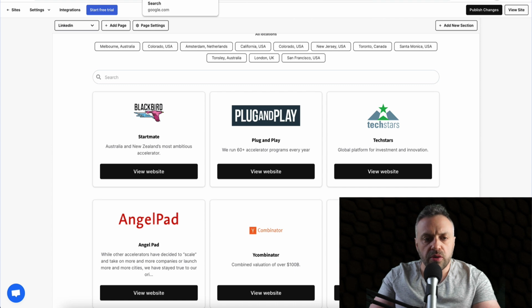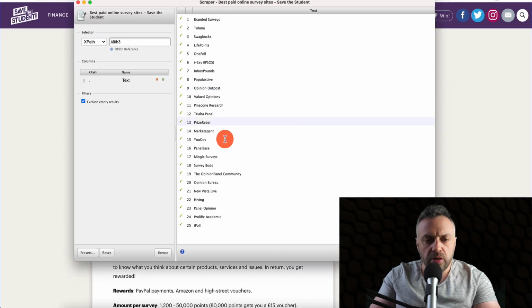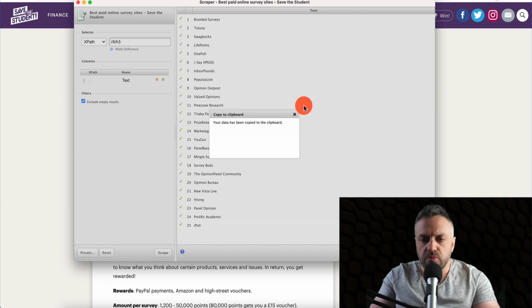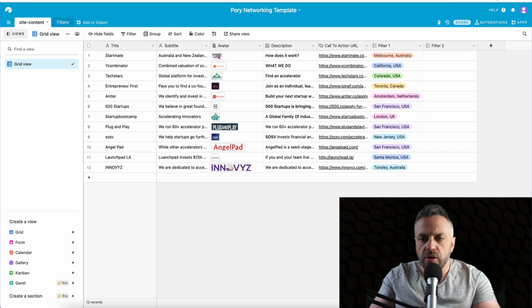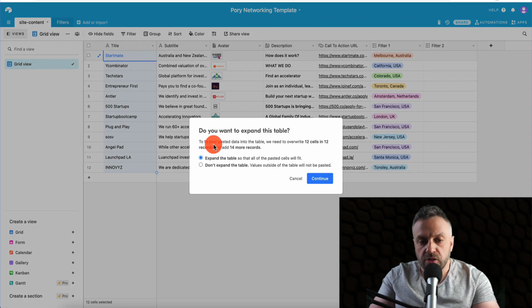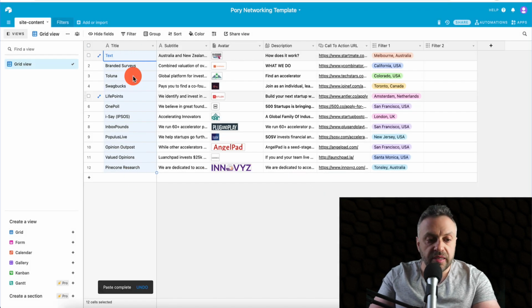So what I'm going to do is go back to this page. I'm going to load my plugin. I'm going to copy to clipboard. And we're going to actually overwrite the data. We're going to go into our template here. And for the title, we're going to have the name of the offer, right? So if I click on this, I'm going to paste it. And it says here, do you want to expand this table to fit your paste? We need to overwrite 12. And so what we're going to do is say, don't expand the table. And now we just pasted our offers.